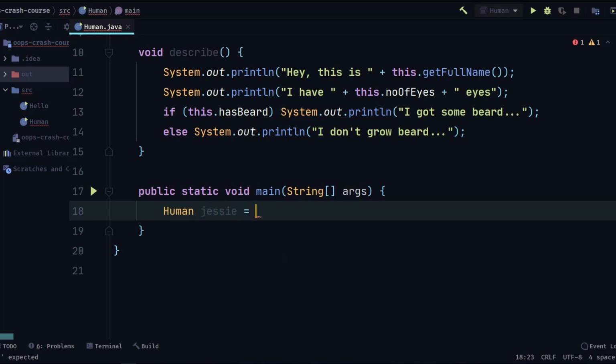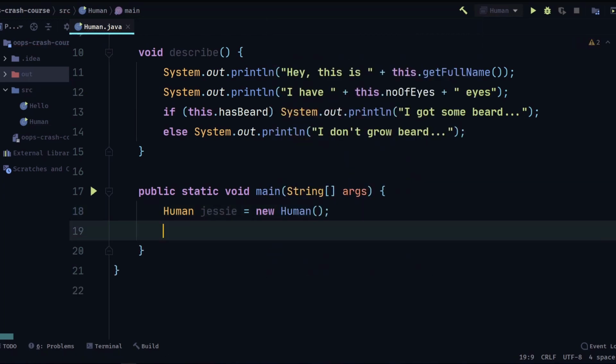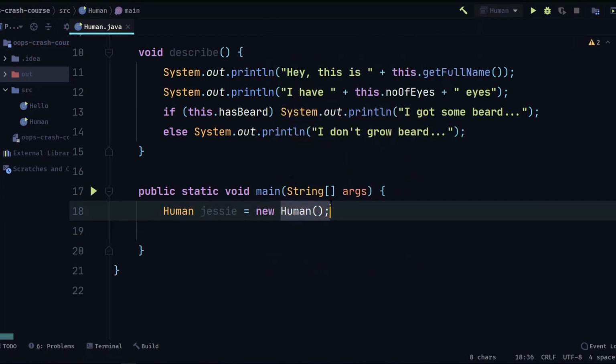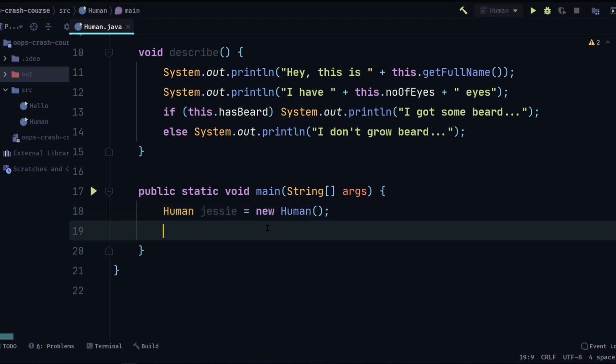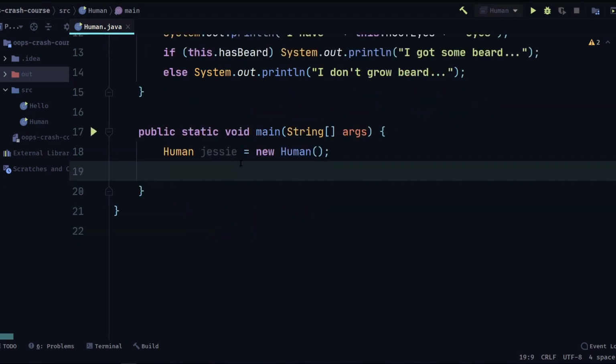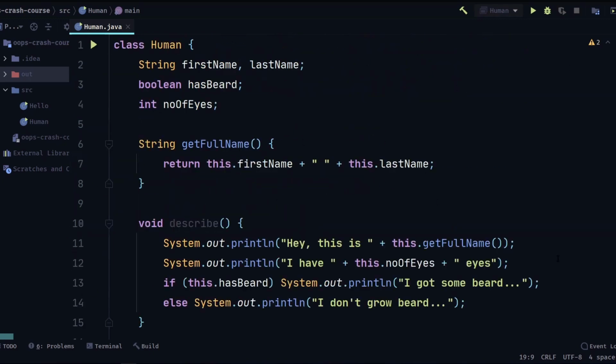Let me name it Jessie, and we use the new keyword and the constructor function, Human. We'll go through what the constructor function is in the later part of this series. So we created an object called Jessie, and we use the new keyword. So what is this new keyword? What does this do? It will allocate memory for the new human instance called Jessie over here. So in the memory, it just allocates the required amount of storage capacity it needs.